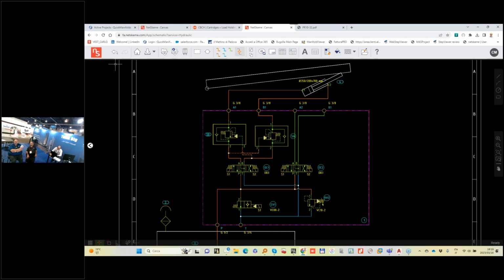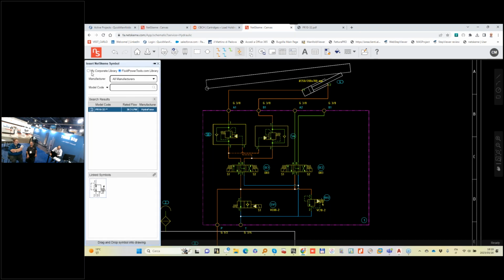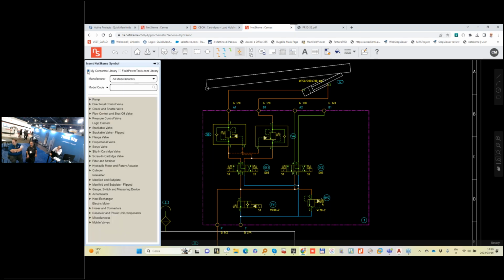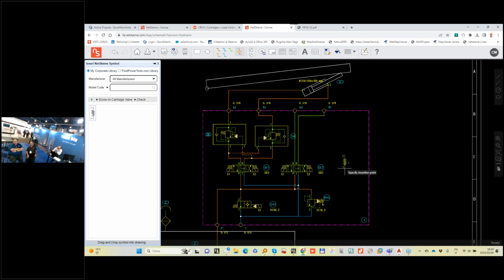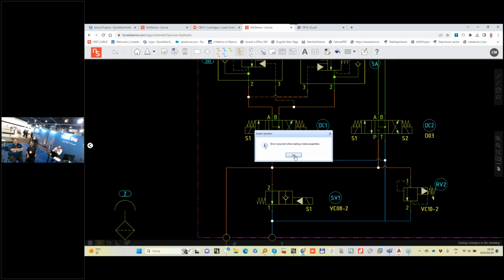But I want to show you something else here. As you can see, this is what we expect to have in NetSkeme Enterprise somewhere in the coming months. So we will have the ability to look in my corporate library. You should think of an environment where some users have a local dedicated HyDraw CAD library, and the same library can be shared online in NetSkeme. So basically here we can search for a component, for a symbol, place a symbol, and maybe we need a check valve.